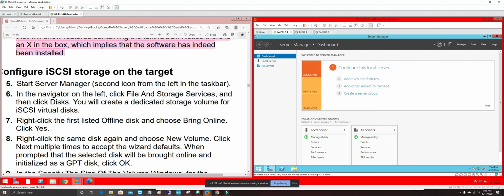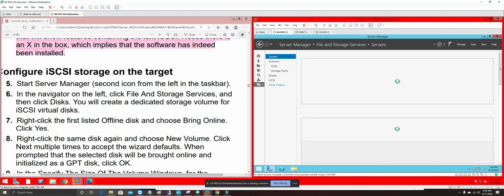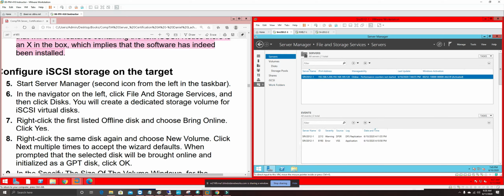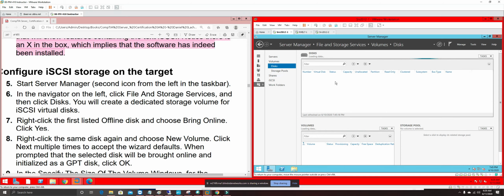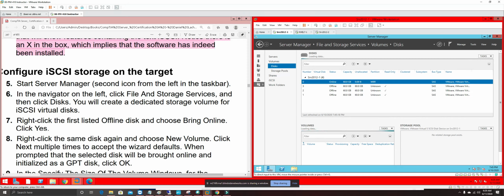In the navigation on the top left, click File and Storage Services. It's going to be here in a second. There we go. Click on that, right? Cool. And then click Disks. You will create a dedicated storage volume for iSCSI. So we get one that says Disks right there. It should show all those ones that we attached eventually.